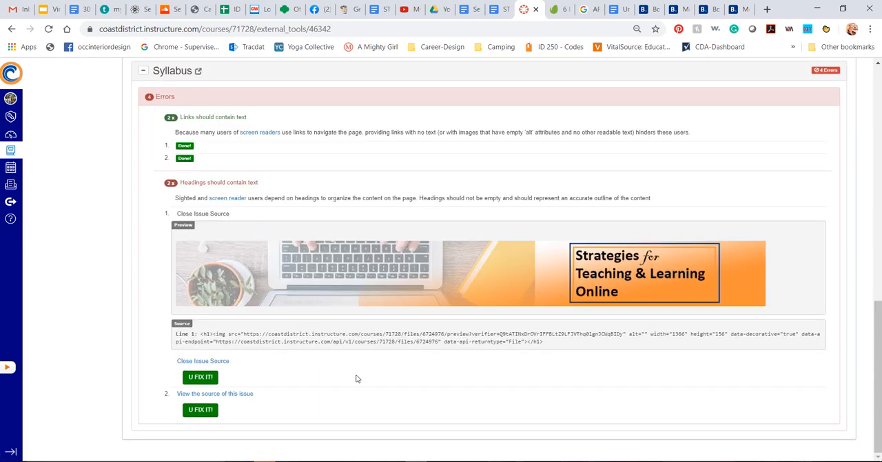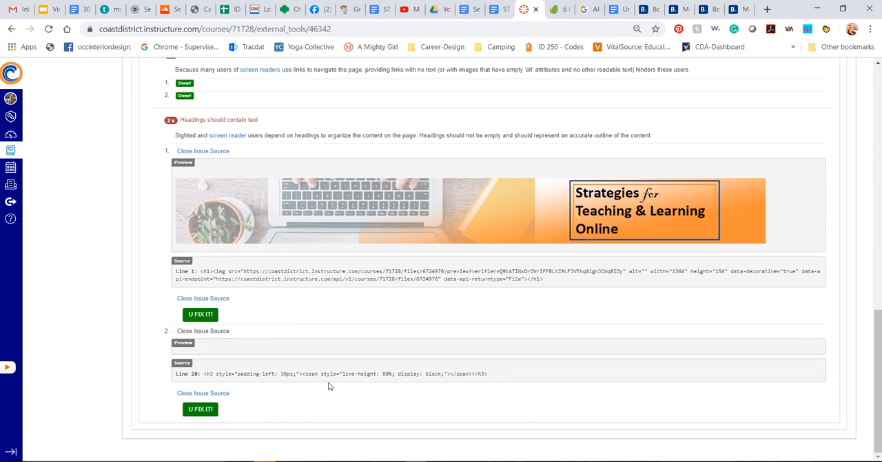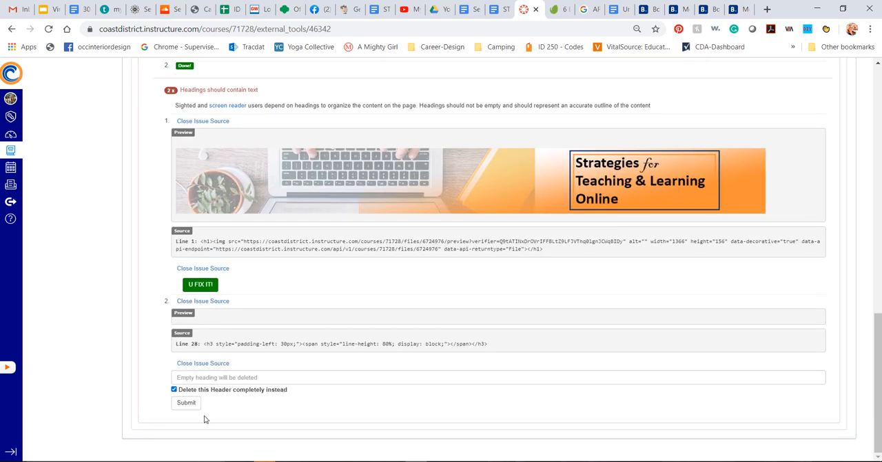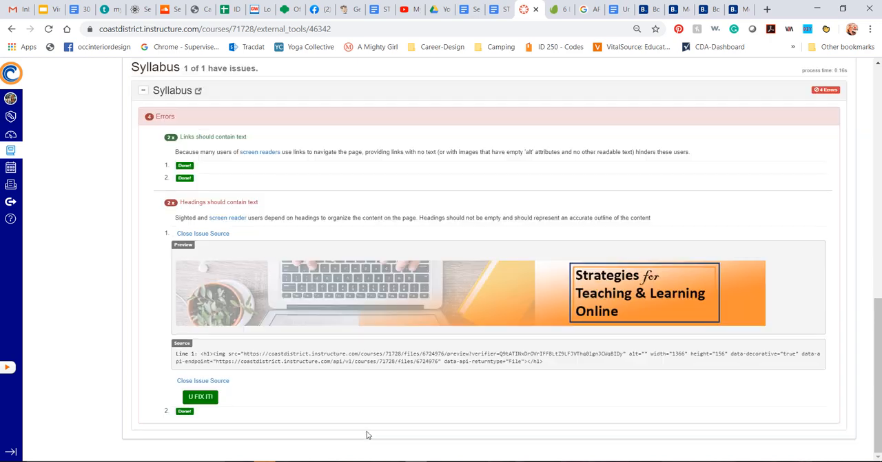So I want to view the source. One of the sources is my actual header image, and I need to go back into the document to fix this. For some reason, if I select my image, the text selection is heading text, and the program doesn't like that. It needs to just be paragraph text. And then the second one has to do with kind of a style header. And again, they're recommending that I delete it. So I'll go ahead and do that.